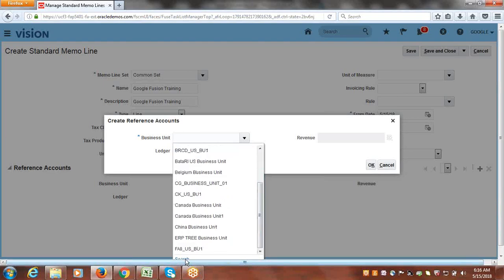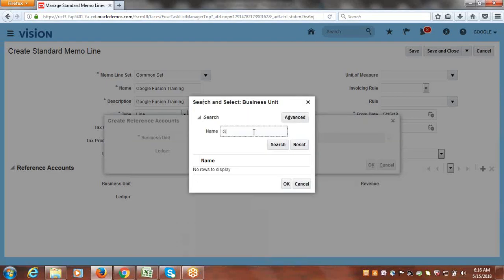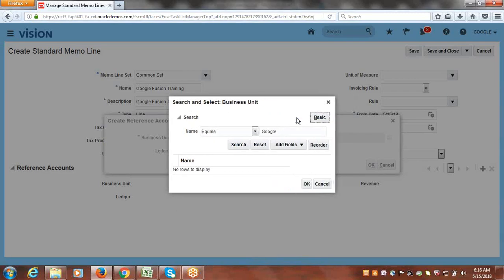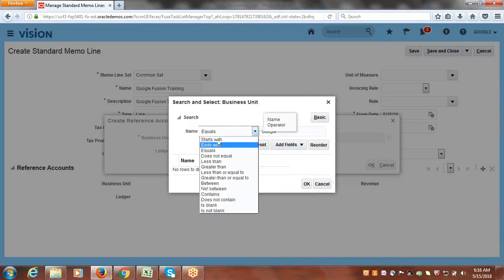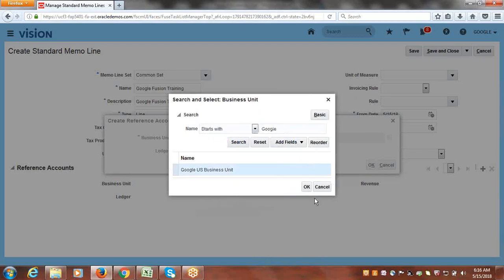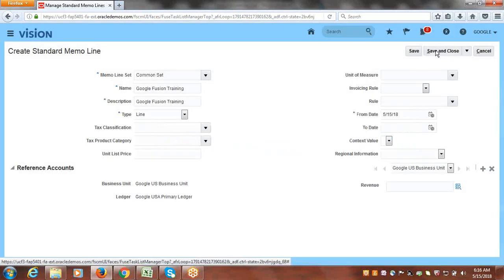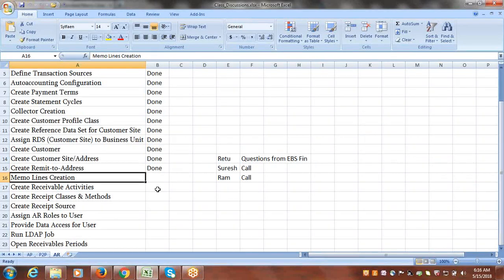So here we have to pick our BU name. Look at this search criteria, equals. So select starts with. And say OK. And say save and close. We're done with this.